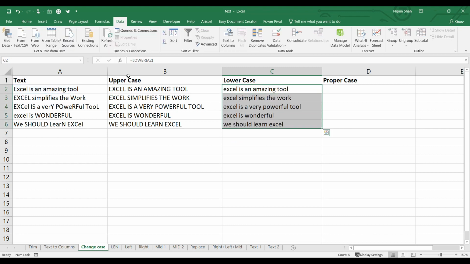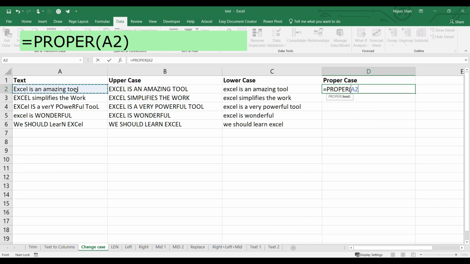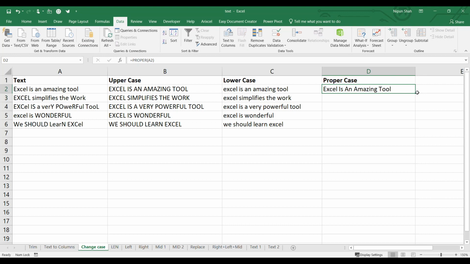and it's done. Now just think, if I want to change my text to sentence case, for that I can use the proper function. So equal to proper and the text string, drag the formula. So here I have the first character of every word capitalized and the rest are in small case.